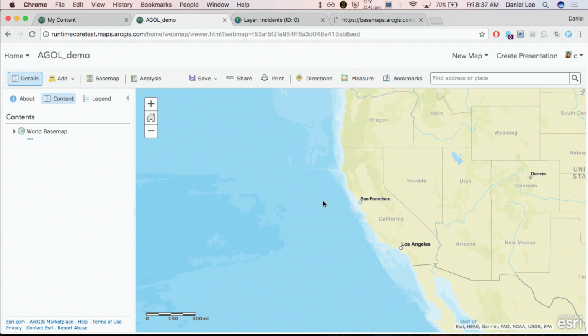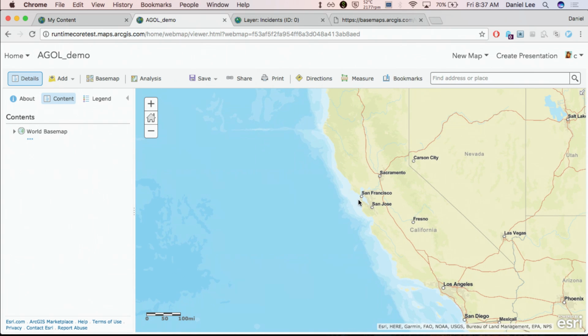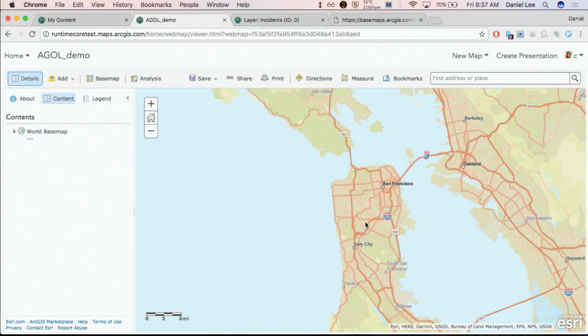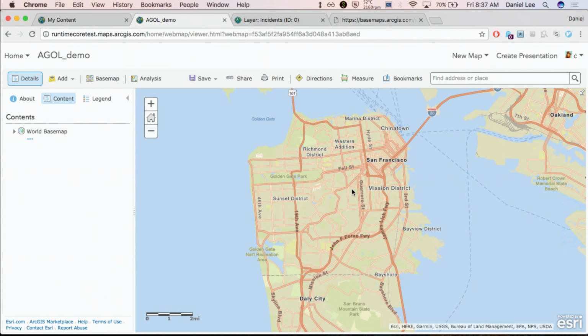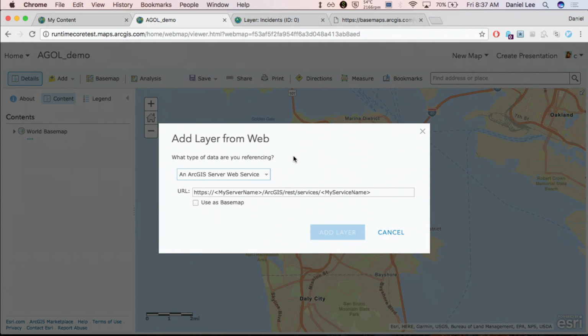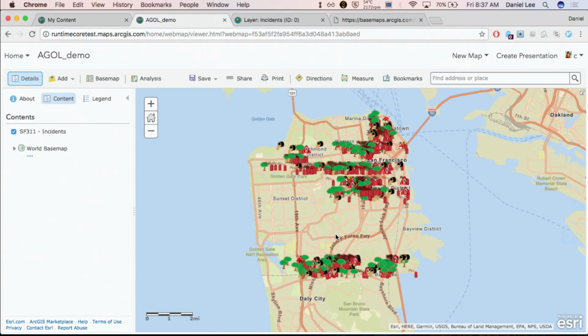So we're going to zoom into San Francisco because that's where our data is ultimately going to be for this demo. Okay, so now we have this, and we're going to add the operational layer, and just like the base map layer, we're going to add from the web. So this is the map with the data overlaid on top of it.